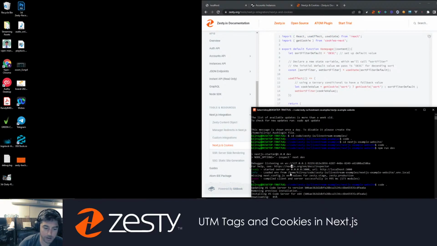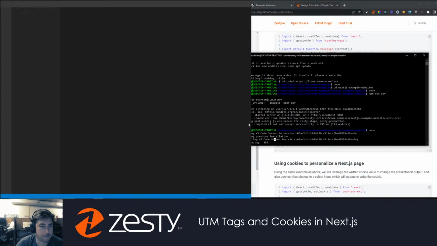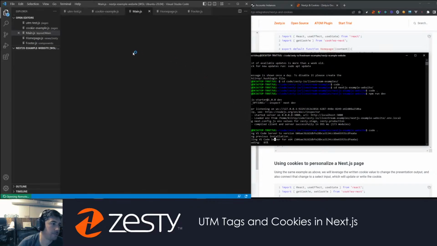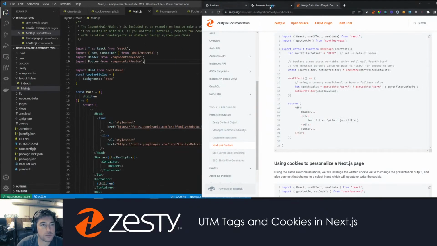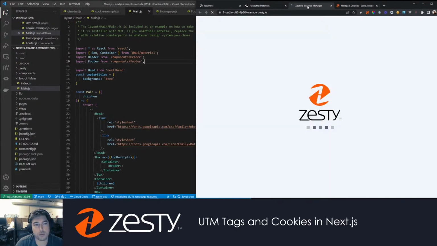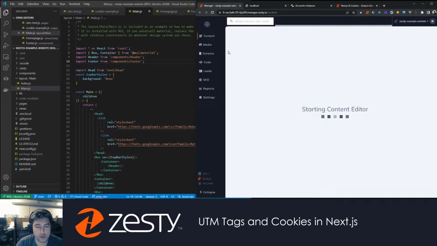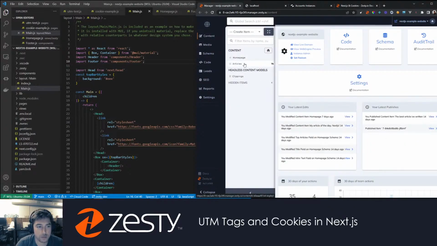Alright, that being said, having issues with our setup here with VS Code. There we go. So what's key is that we're going to open up Zesty and we're going to make sure we have data to sort through that has different variables that we can access to make a change.